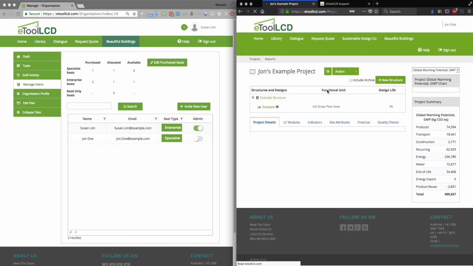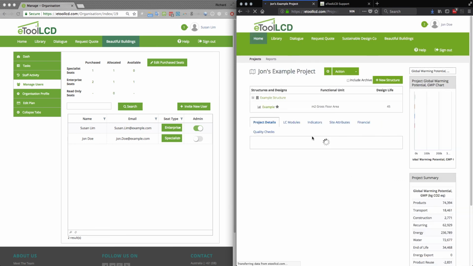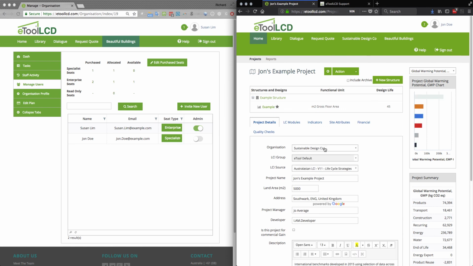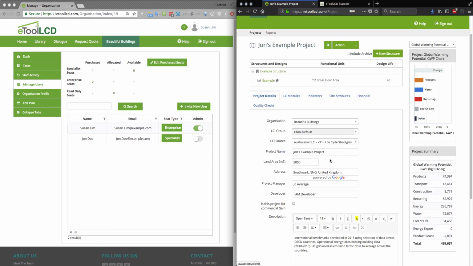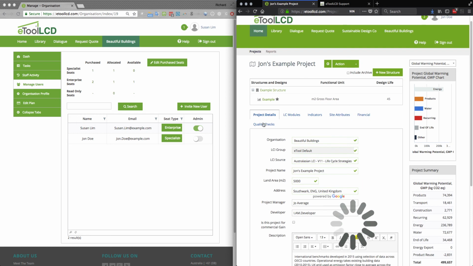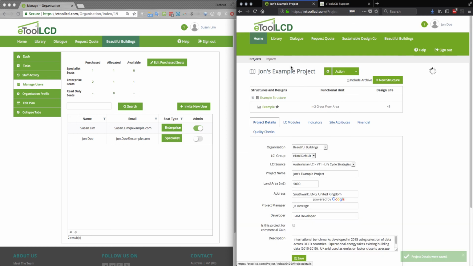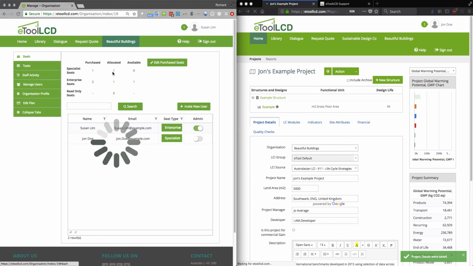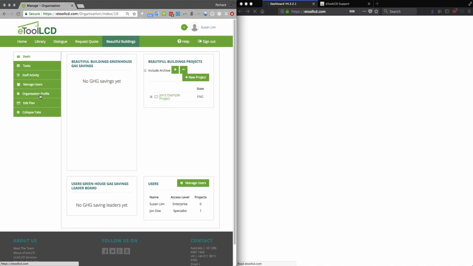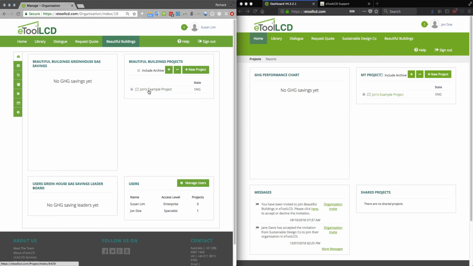Note that users can be members of more than one organisation. So John is already a member of this Sustainable Design Co. But if they wanted to change the ownership of this project to Beautiful Buildings, they could do that. Once John's done that, then the organisation admins, such as Susan on the left-hand side, will be able to see John's project.